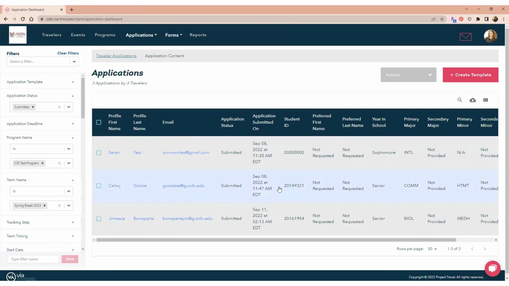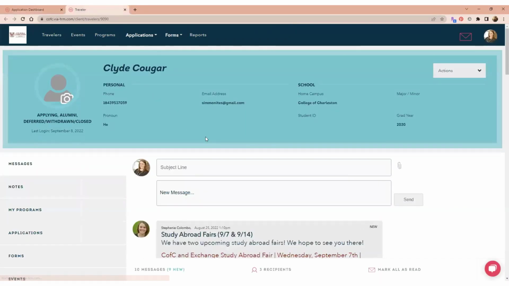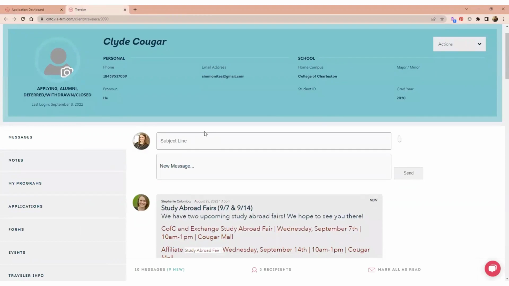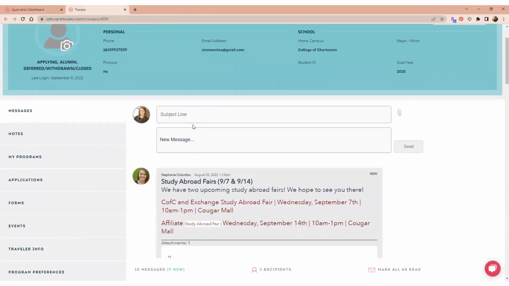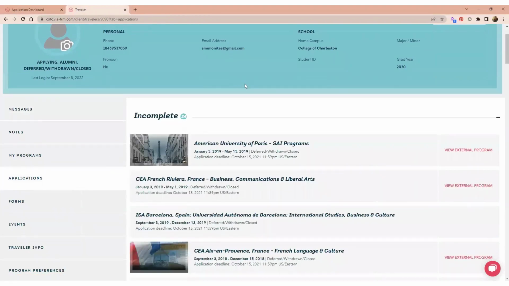If you want to look at their application in a little bit more detail, I do always recommend on Via, you can click on their name, but I do recommend doing an open link in new tab. So you just right click and then click that. So you would then go to their profile. You can see messages that have been sent to them, and you can send them messages yourself. And then you can also view all of their different applications that they have.